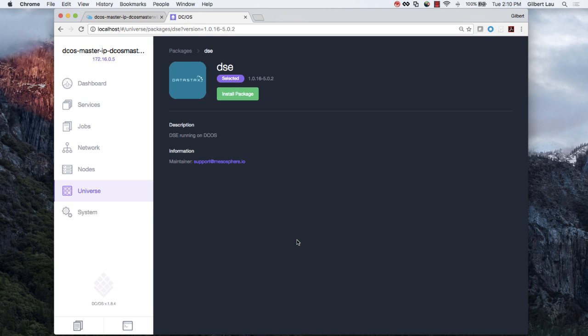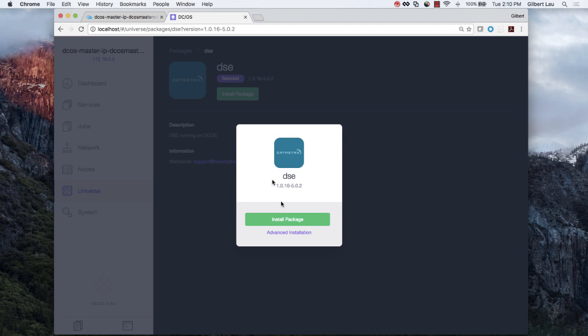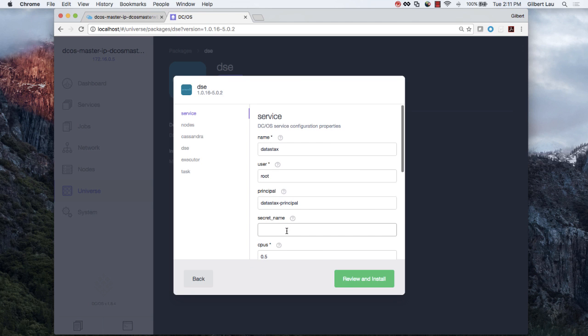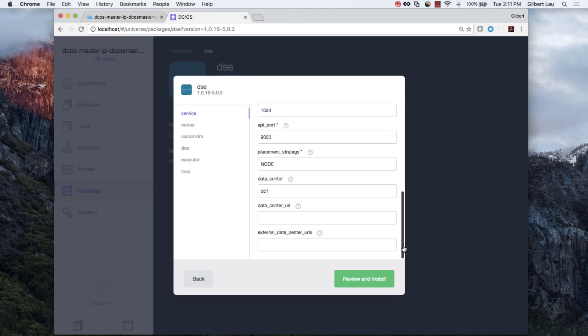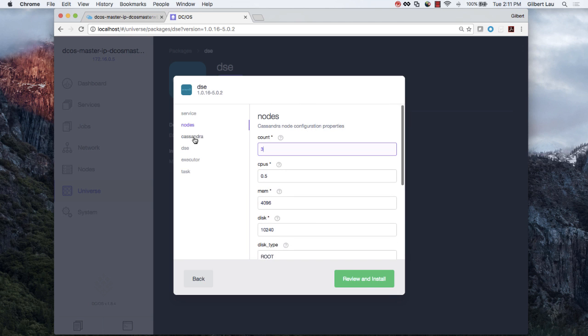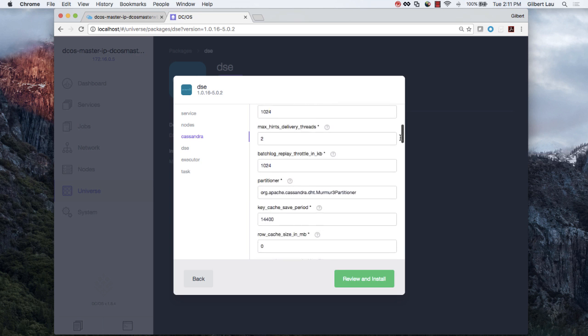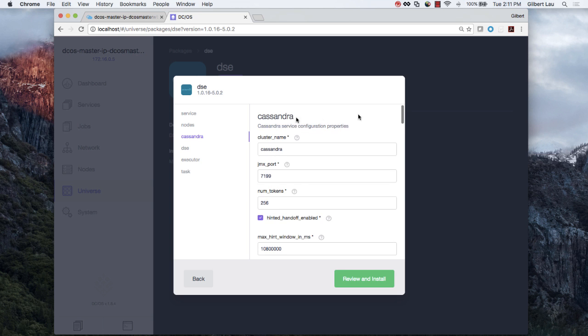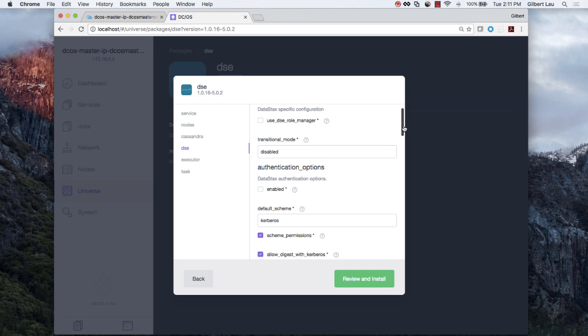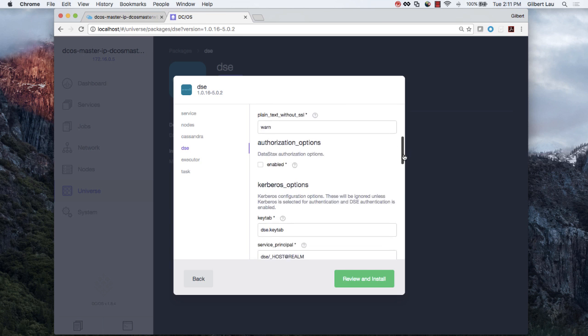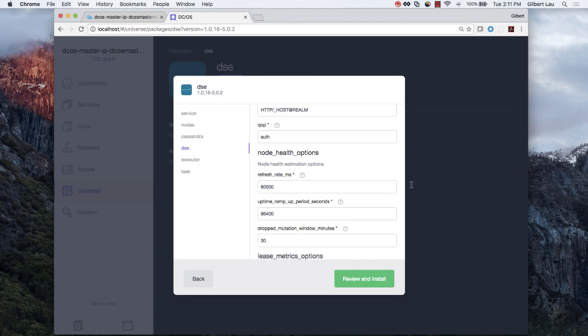Let's deploy DataStax package from the Universe. In this demo deployment, we are going to use the default settings. But if you are interested in customizing the configuration of your DSE installation, you can go through these tabs to specify your own settings. The DSE tab in particular is for you to define DataStax Enterprise specific settings.